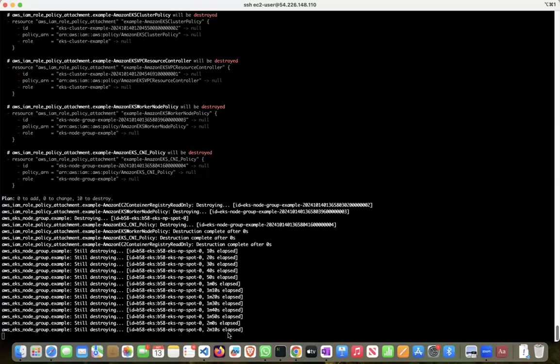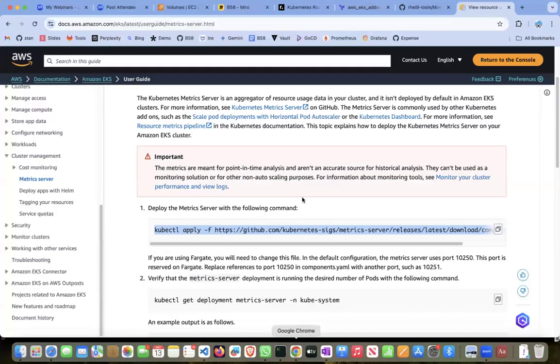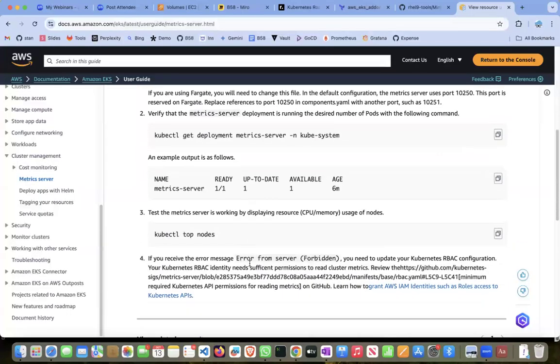So tomorrow I don't create the cluster in the session. 15 minutes before the session, I'll just run it so that I'll get everything.